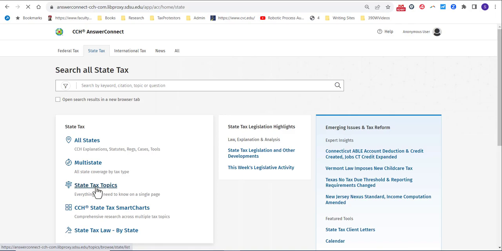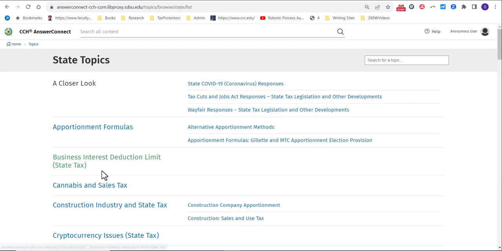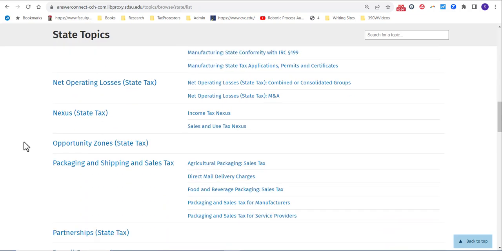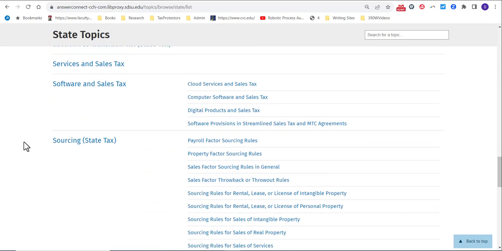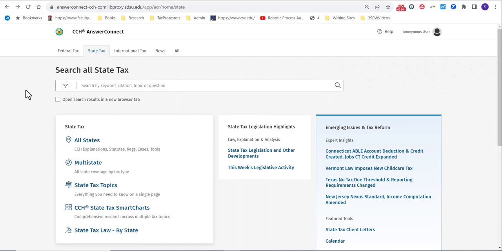State tax topics, and this is probably no surprise. It's just a series of topics that you then can go in and select the state that you're interested in. And you can see again, the list is fairly extensive of different topics at the state level that you can concern yourself with. All right. I haven't been using the back button on my browser, but you can see it works just as well.